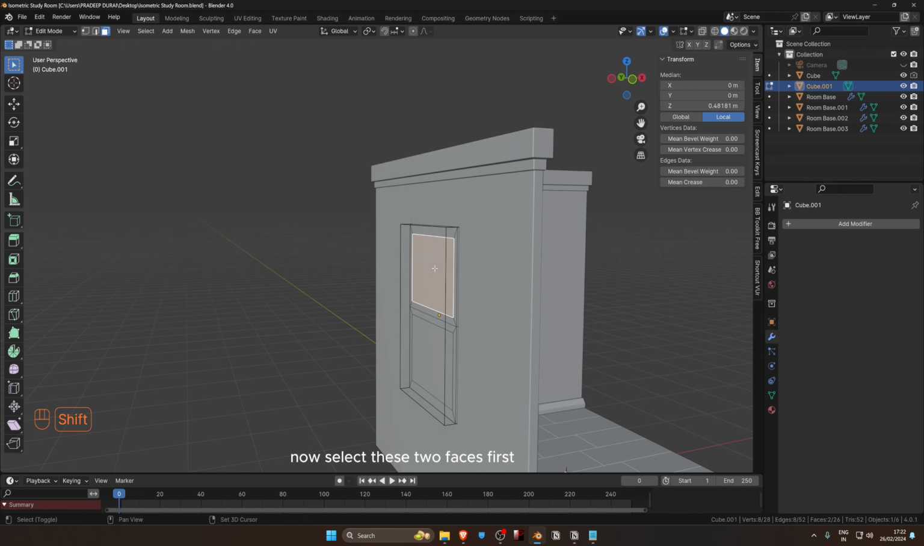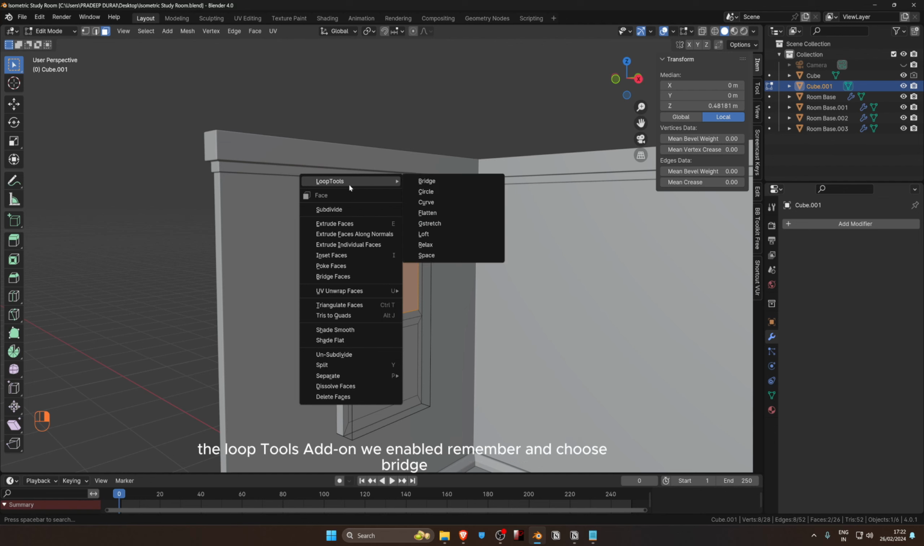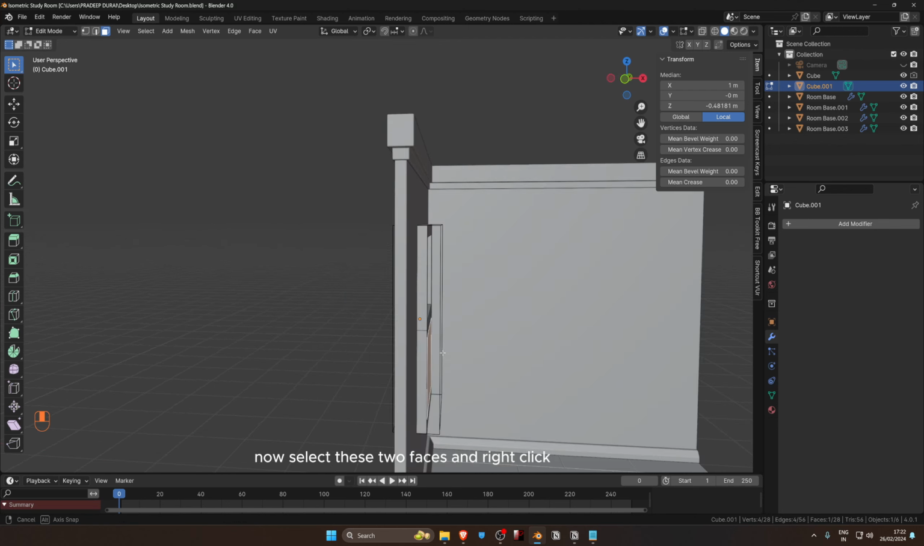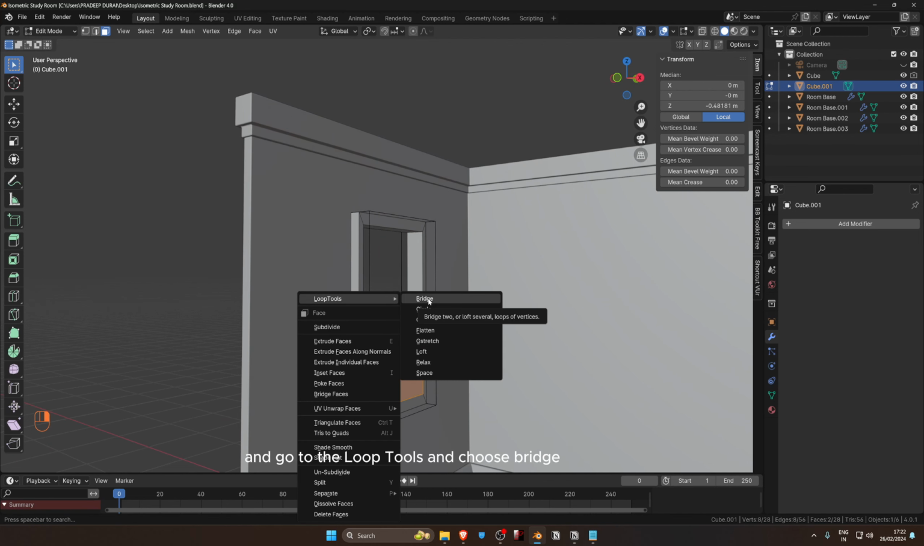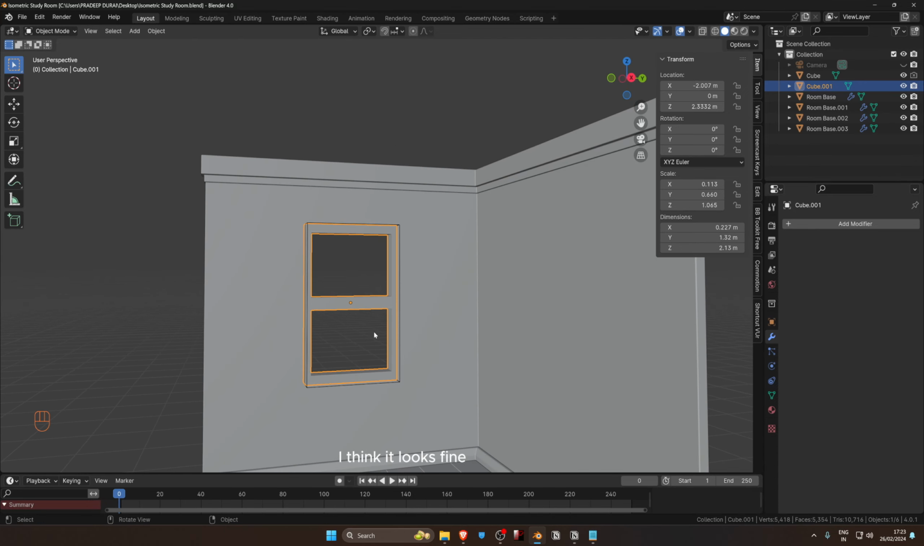Now select these two faces first. Right click and go to the loop tools, the add-on we enabled, remember, and choose bridge. So this will nicely create a hole. Now select these two faces and right click and go to the loop tools and choose bridge. So we have a really nice window. I think it looks fine.